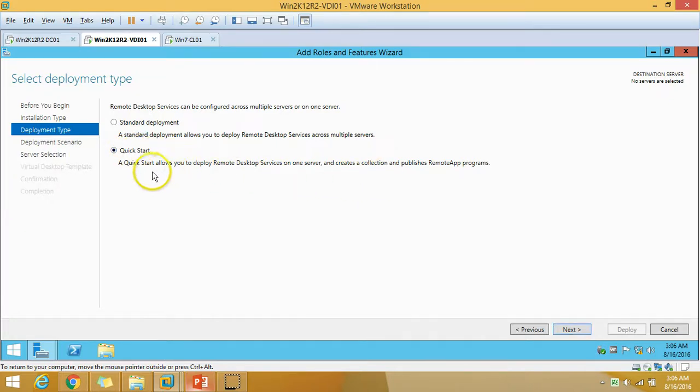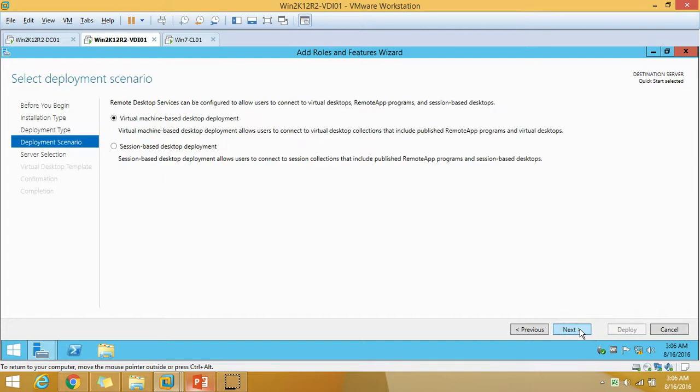A quick start allows you to deploy Remote Desktop Services on one server and create a collection and publish RemoteApp programs. So click next, and we have the Remote Desktop Services option: virtual machine-based deployment or session-based desktop deployment.